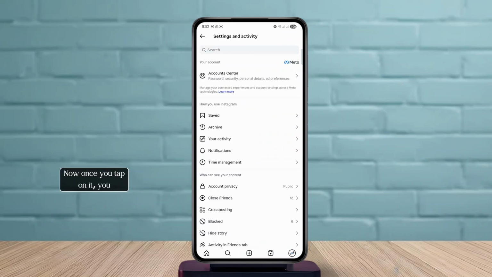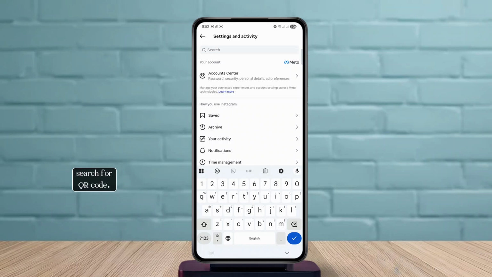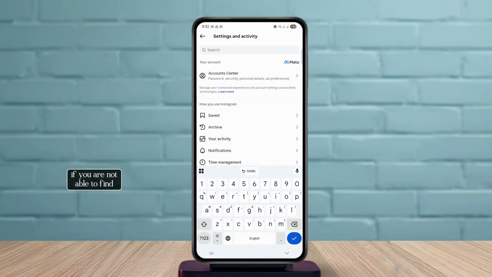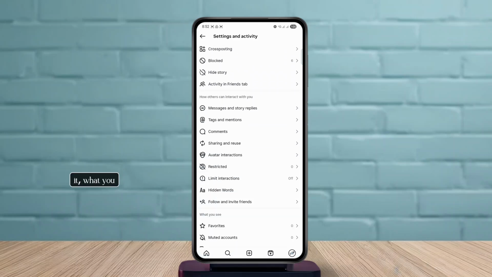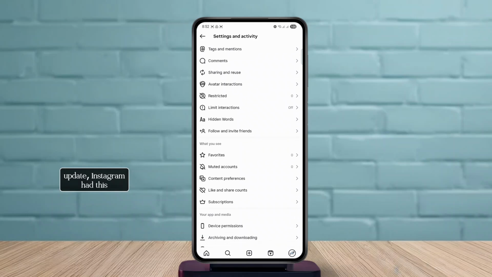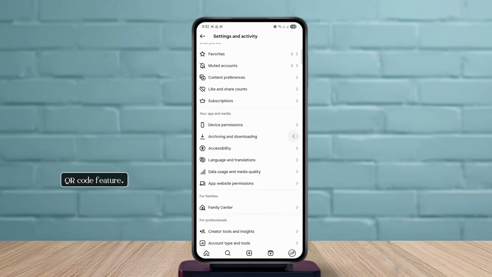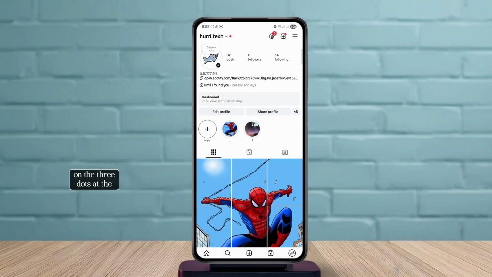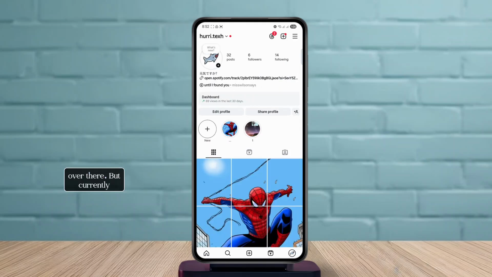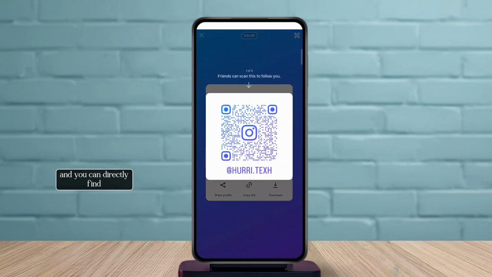Now once you tap on it, you basically have to go to the search bar and search for QR code. If you are not able to find it, what you have to do next is, before the recent update, Instagram had this QR code feature. So if you had tapped on the three dots at the top right, you'd get a pop-up and you'd have the QR option over there. But currently it does not have that. So what you can do is tap on share profile and you can directly find your QR option over here.